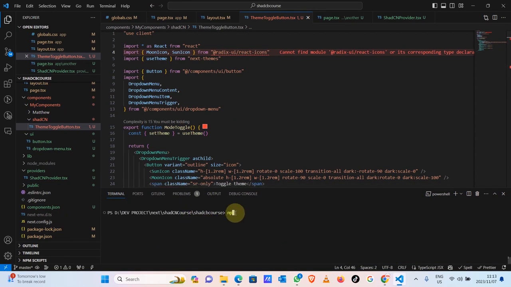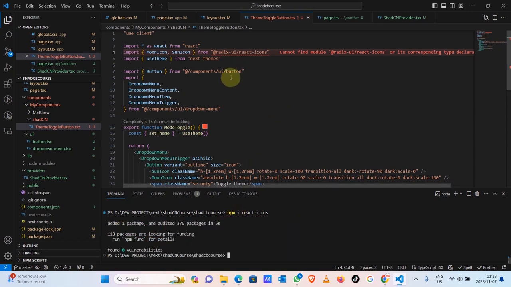npm i react-icons. Now I'm installing a fresh copy of React icons. I'm not sure if, according to Shadcn, Redux was supposed to have React icons. I'm not really sure and I don't want to go there. I've just installed my new copy of React icons. I am going to import these icons directly from React icons. Let's try that.